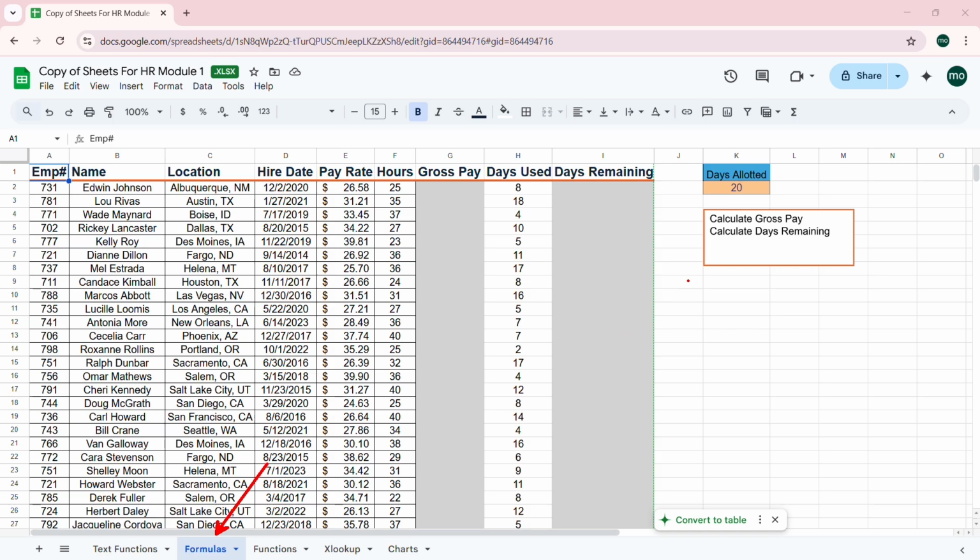And we're going to write 2 formulas in here. So we do have some data that we can calculate to augment this data set here. So we currently have the pay rate and the hours as well. So we can use these two columns to calculate the gross pay.